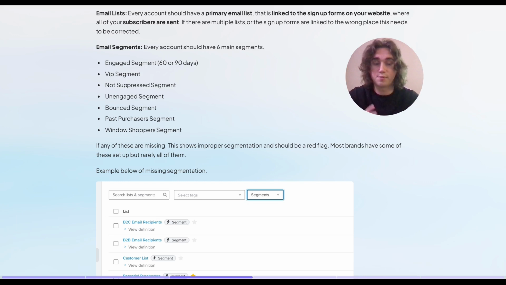The next is a VIP segment, where it's going to be a list of the people that are considered VIPs, right? The people who have spent a certain amount of money or bought a certain amount of times, you're going to have them separated on their own segment. The next is a not suppressed segment, which is very simple. It's just people who can still receive emails because they aren't suppressed profiles.